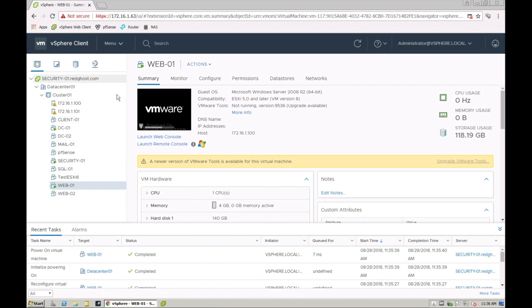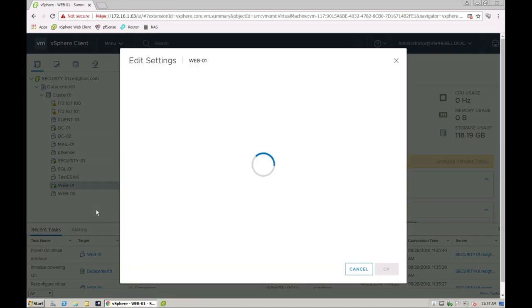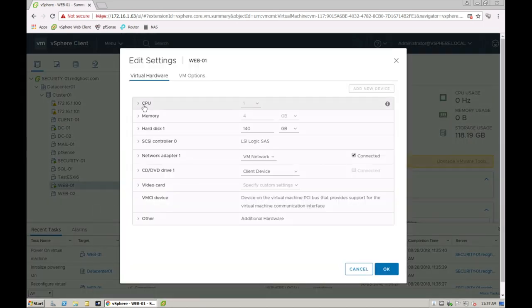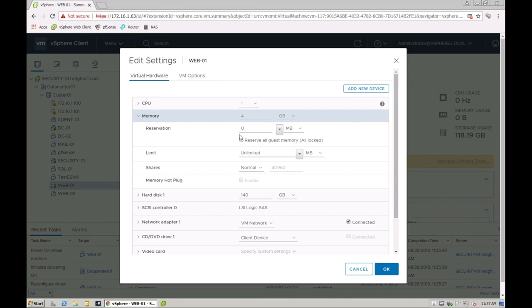So here I'm logged into vSphere, to the web client. We're running version 6.7, and I've got a server here called web-01. You see that by default, it's got one CPU and 4 gig of RAM. And if I want to increase that, the normal way you would do it is you'd right click on that VM and go into edit settings. And then under CPU, I could go and adjust the CPU or adjust the memory.